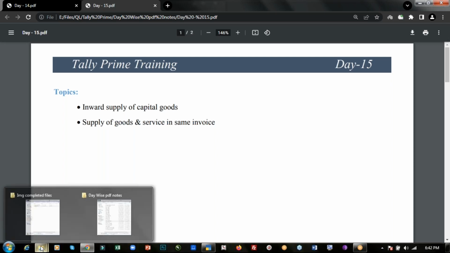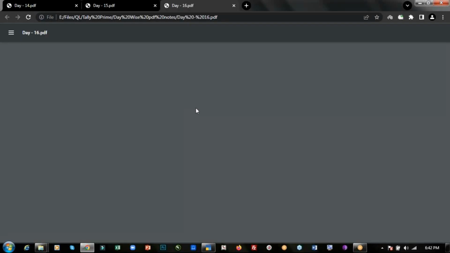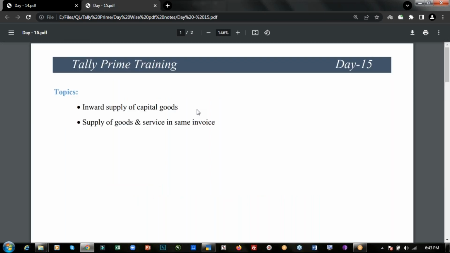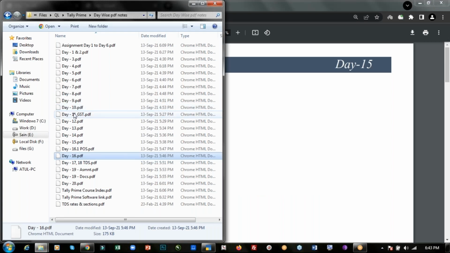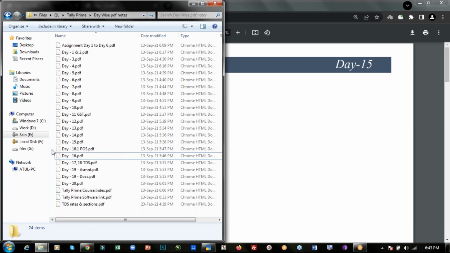So guys, we have basically almost completed the GST. Only these two topics are remaining: reverse charge and point of sale. These two topics are remaining only in the GST. So what you have to do, guys, is practice all the GST topics which we have completed till now, so that if you face any kind of issue or doubt, you can ask in the next session. Is that clear?